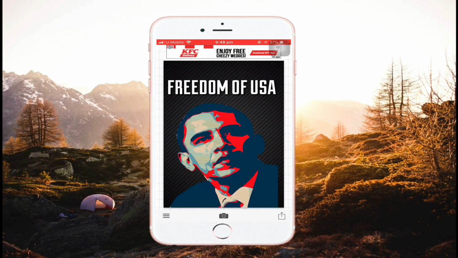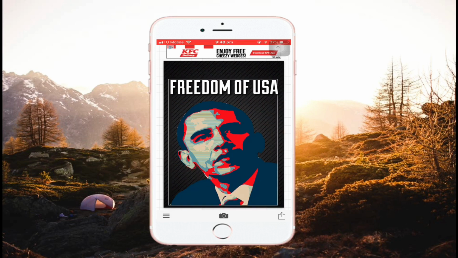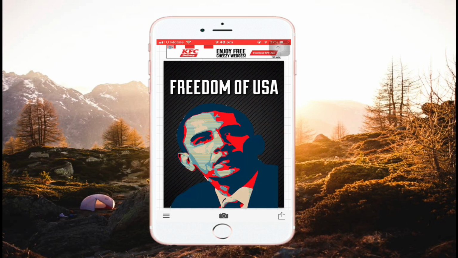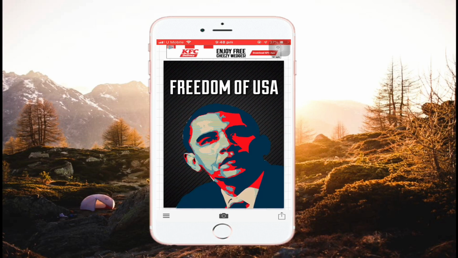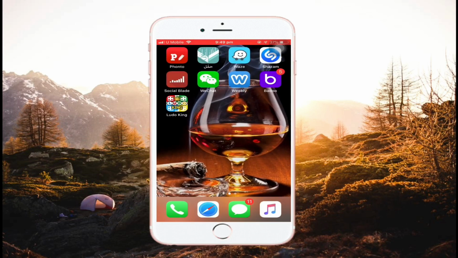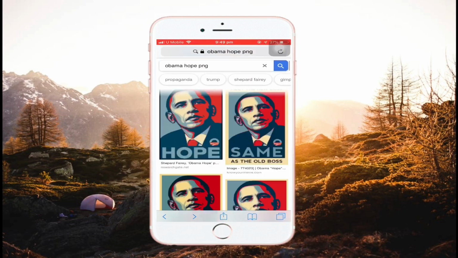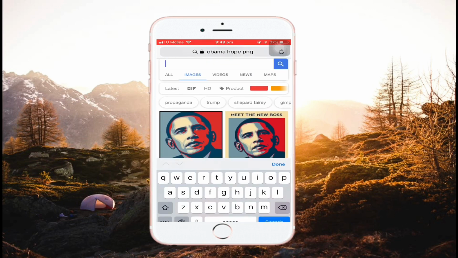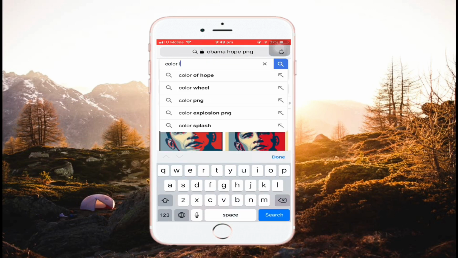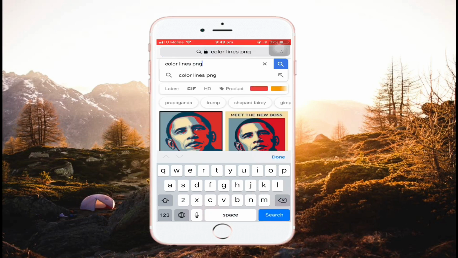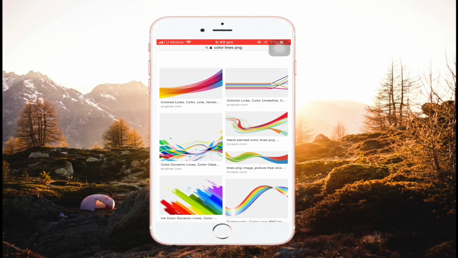Now you can see freedom of USA with Obama. Yeah, let's make it nice and fit with the frame. Yeah, now you can see it's nice and looks beautiful. So let's find something to put behind freedom of USA, because it looks so formal. Okay, we need to make some stylish things. All right, for this step we're gonna write down color lines PNG. We're gonna take any of these examples.